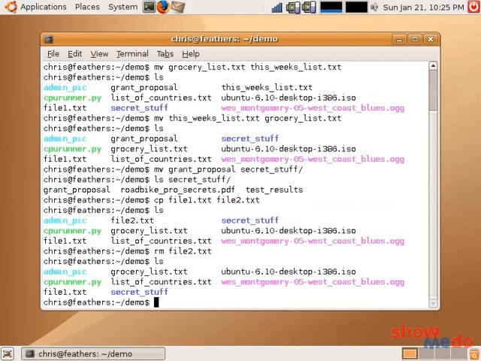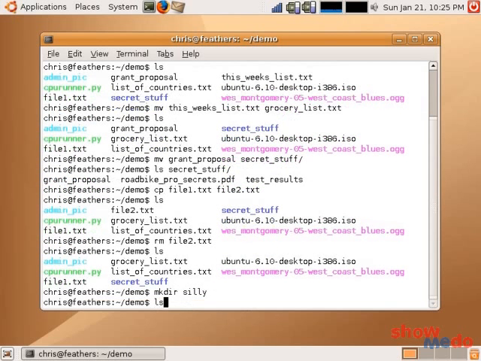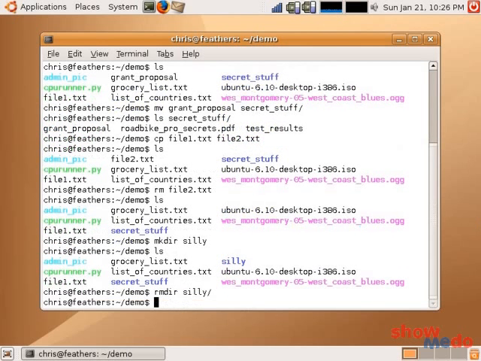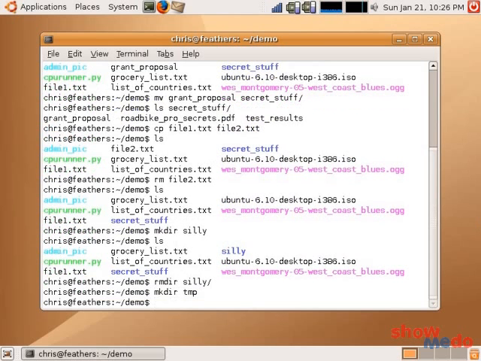Making directories is also pretty easy. It's simply mkdir for make directory. So we can make a directory called silly. And now if we do ls, we'll see that silly is one of our directories. And we can also remove a directory with rmdir. So let's make another directory called temp. And here we'll copy my grocery list to it.